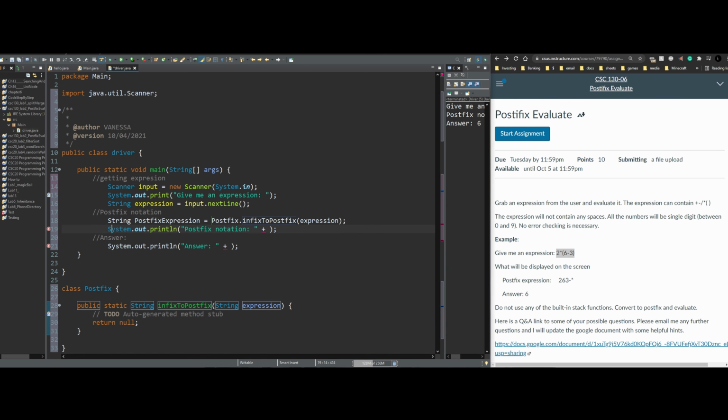So what we're going to want to do, once we have this written out, once we have our postfix.infixToPostfix expression all figured out, we are going to print it out right here. So that is going to give us our postfix notation. Now for the answer, we want to have this answer right here, so we're going to evaluate our postfix expression and then print out the answer.